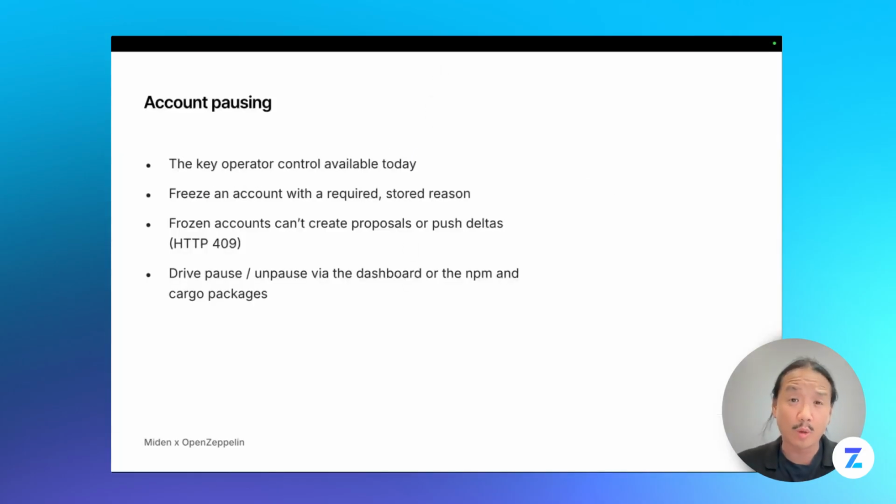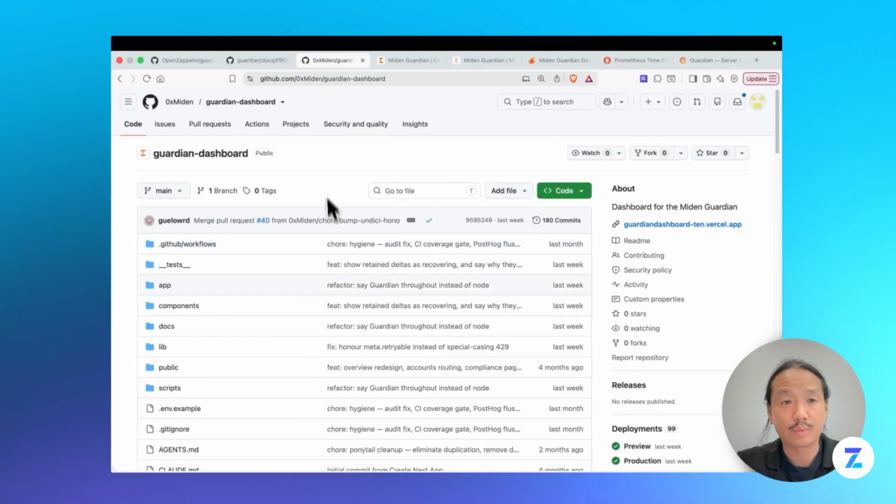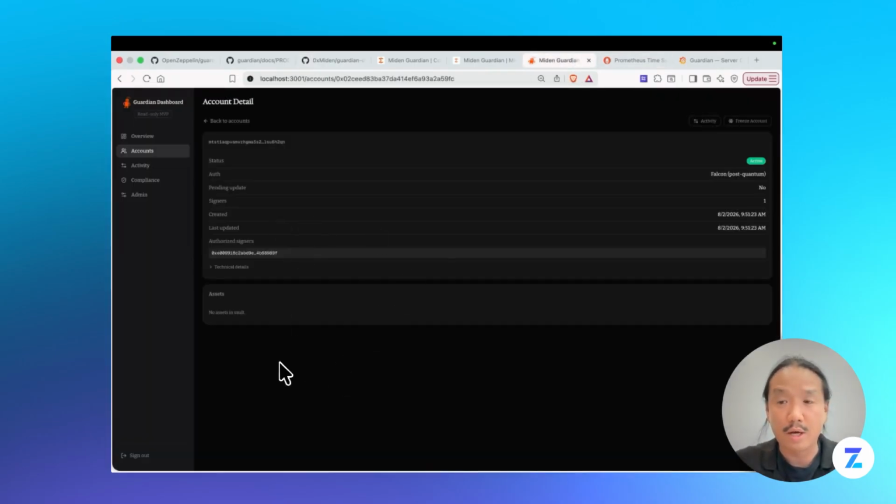Let's now begin to explore this pausing feature within the Guardian operator dashboard. Miden has built this, and others can choose to use or build their own. Here you can see the GitHub repo for it under 0x Miden's organization. And here is an account detail page. We'll cover more about the dashboard in a second.